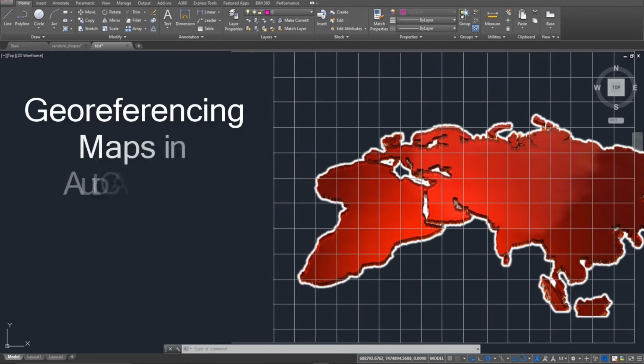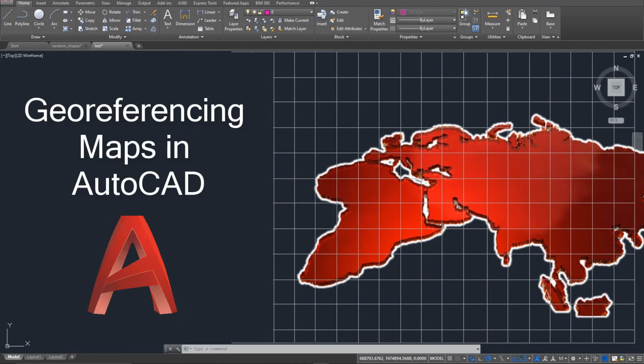In this tutorial, you will learn how to assign correct geographical properties to an image. Well, in short, how to georeference an image in AutoCAD.